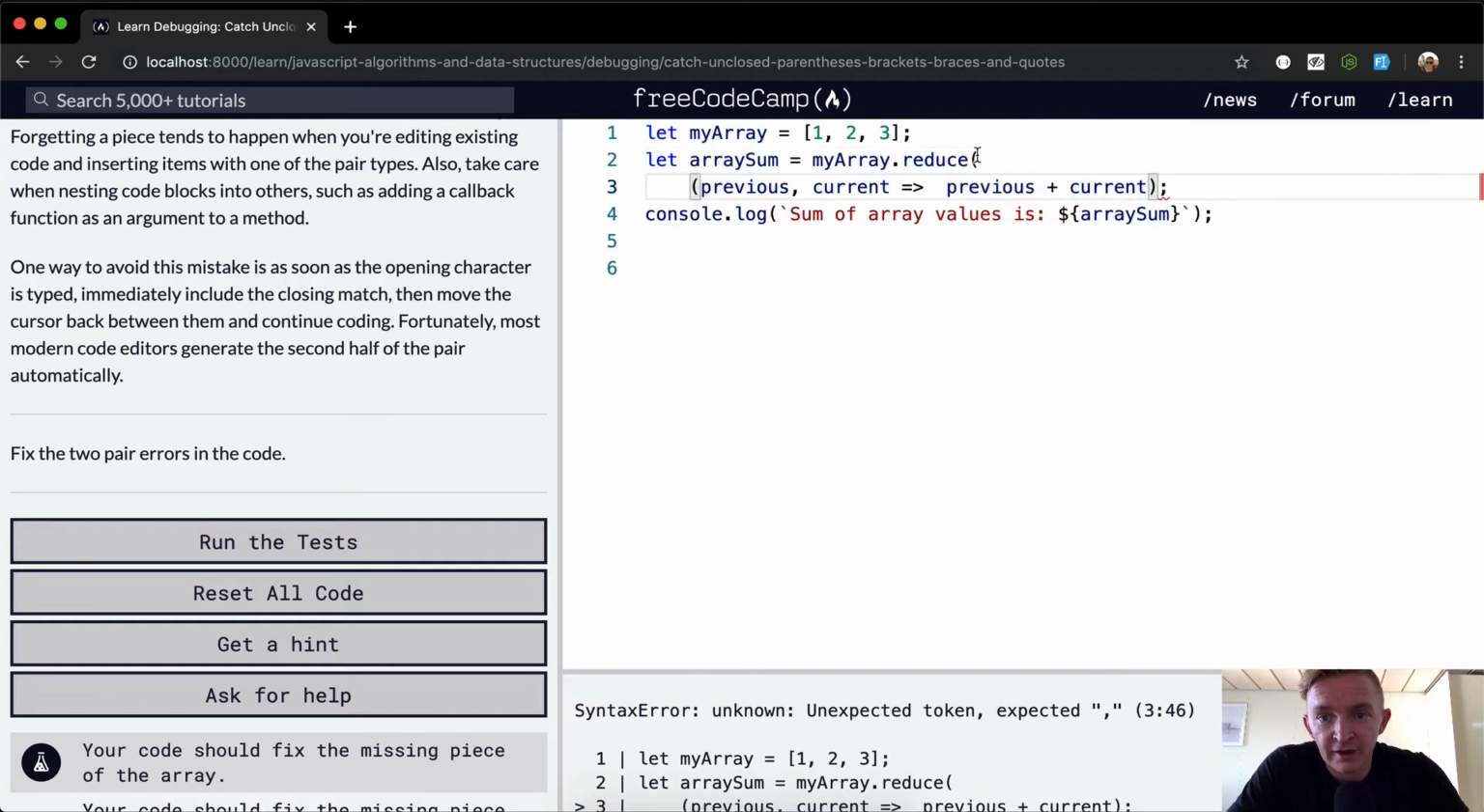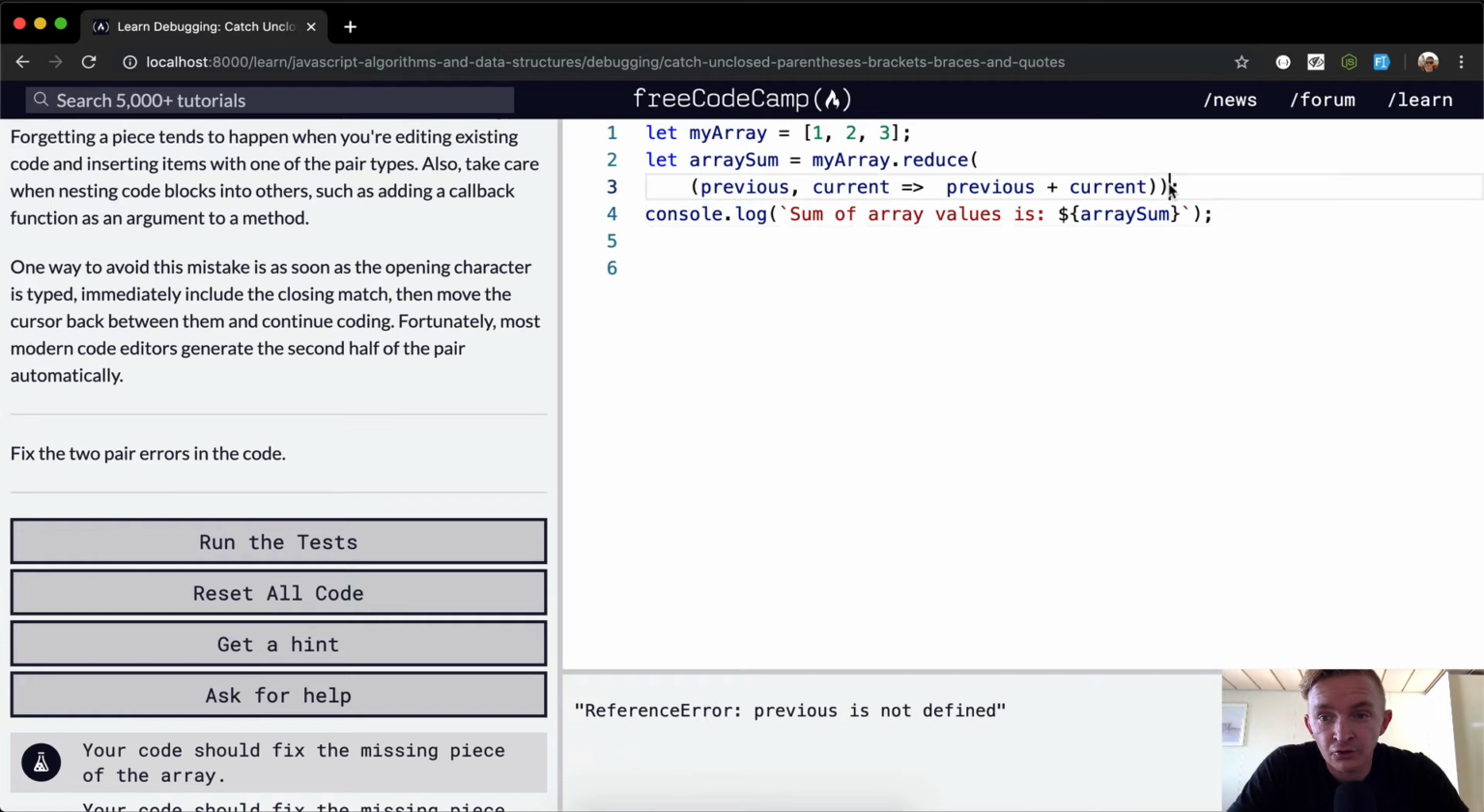Then we see that there's an error in that is the opening parenthesis. And then here, console log, and then here it says reference error, previous is not defined. Okay, interesting. Sum of array values is sumArray. sumArray is equal to myArray.reduce, previous, previous, and current.